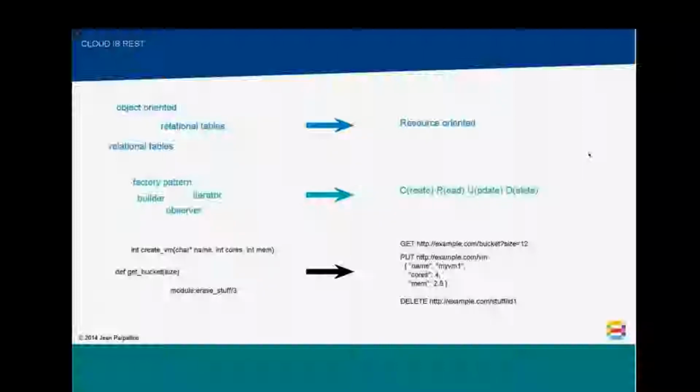It replaces the old paradigms like object-oriented, relational, tables, or other paradigms. And for the operations on resources, we simplified the architecture using just simple operations: create, read, update, and delete, which replace many other operations or patterns which were used before. And how it is implemented: we now use the simple operations from HTTP, like get, put, delete, instead of language-specific functions or classes or objects.